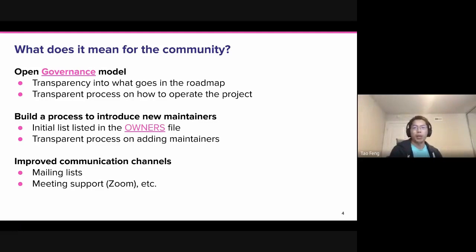Second, we now have a process to introduce new maintainers. As mentioned, the project initially started at Lyft, and a lot of the contributors are from Lyft. Now this project has grown to a stage where many people are contributing, and we don't have enough resources to facilitate all the discussions. So it will be good to have a process to introduce maintainers.